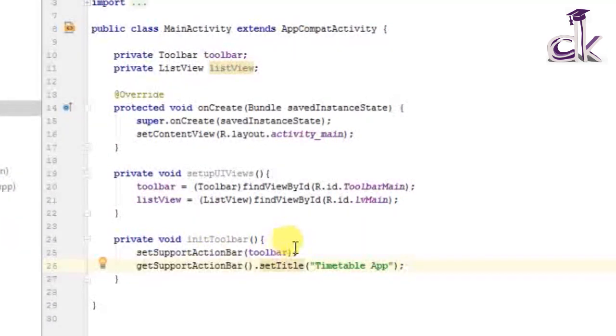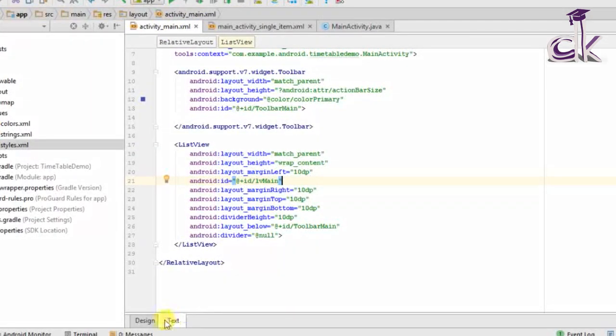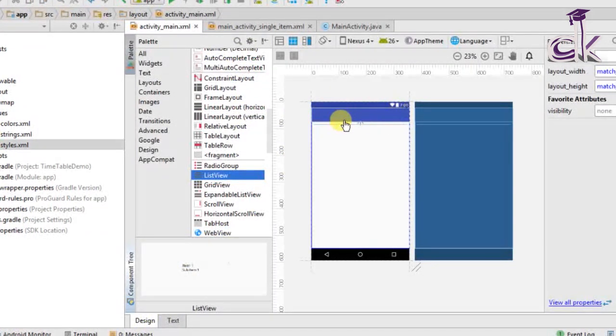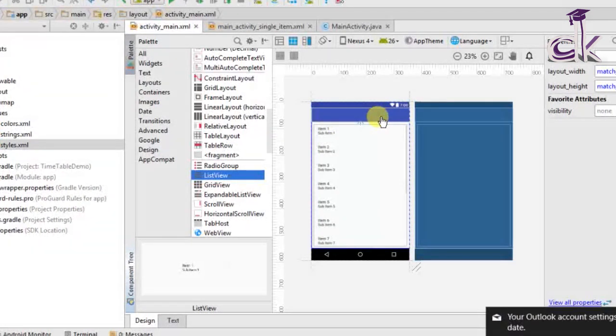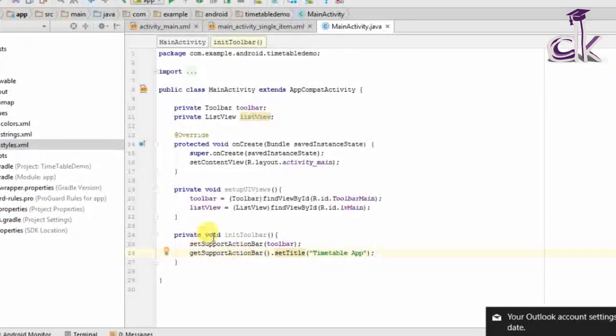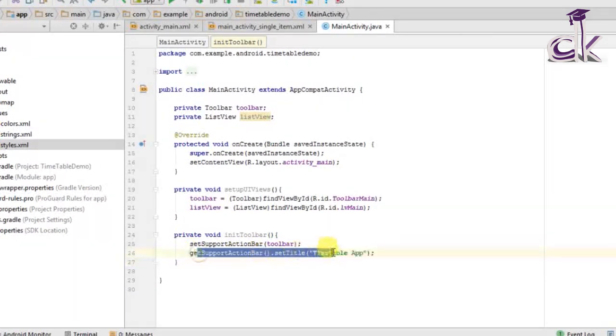Alright, so we have set the action bar as the toolbar. Because simply calling this a toolbar in our activity main layout, what happens is it sets the toolbar, but it is a dead piece of widget. It's not interactive, it doesn't do anything. So to make sure that you can interact with this toolbar, you need to set this in our MainActivity.java. So now this piece of code, setTitle, gives the title to the toolbar.